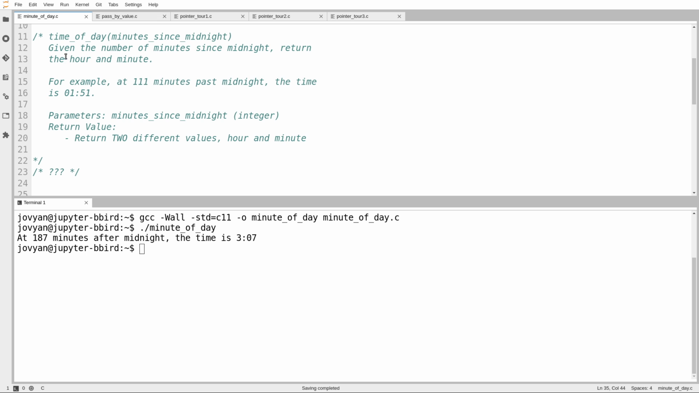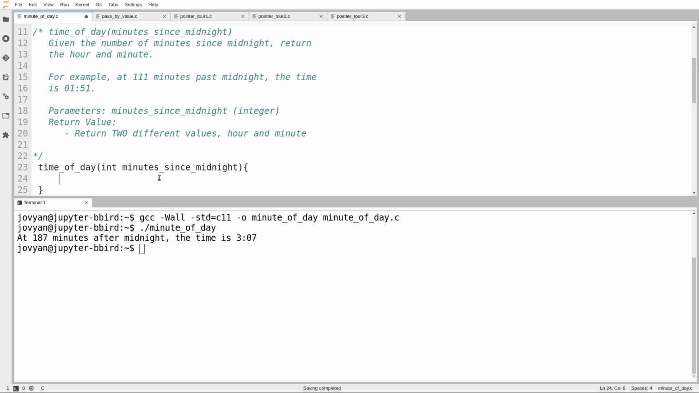Okay, so the function will be called time of day. And I give you the number of minutes since midnight. That is an integer. Okay, great. And then you return to me two different values: hour and minute. Okay, so time of day, and it takes the number of minutes since midnight. Yep, good, okay, because I'm going for partial marks on this one.